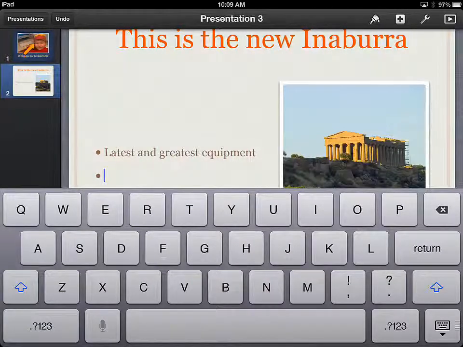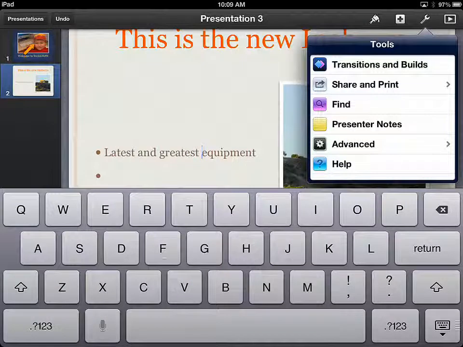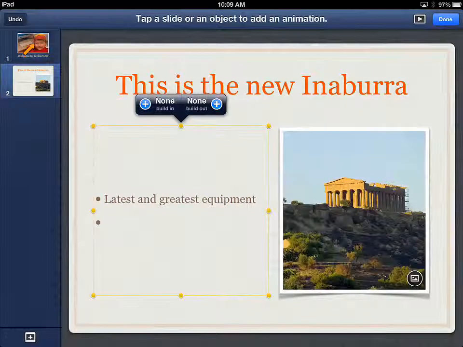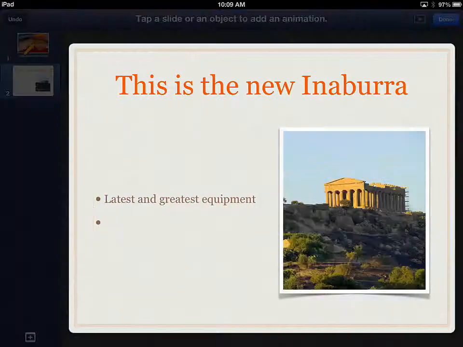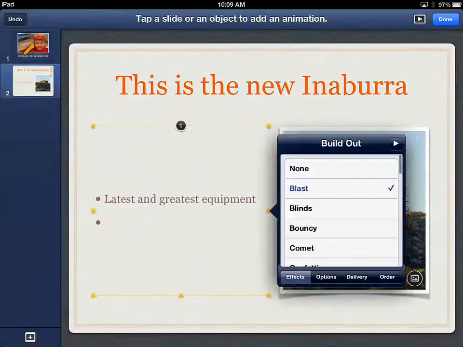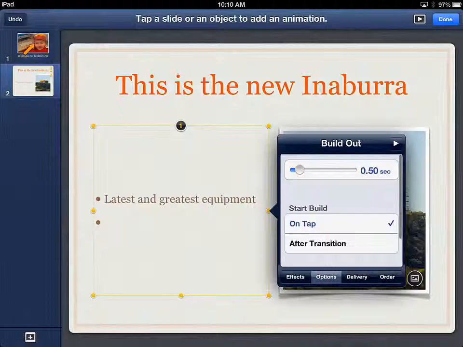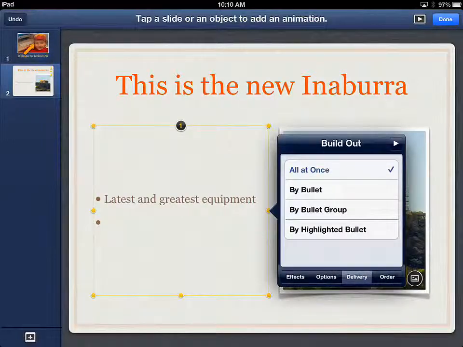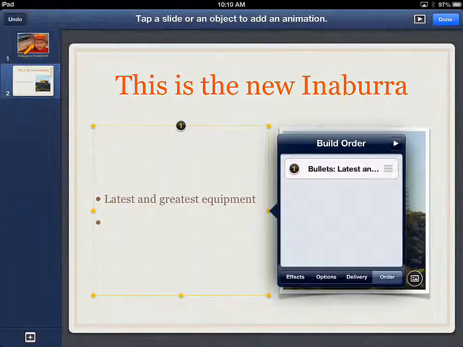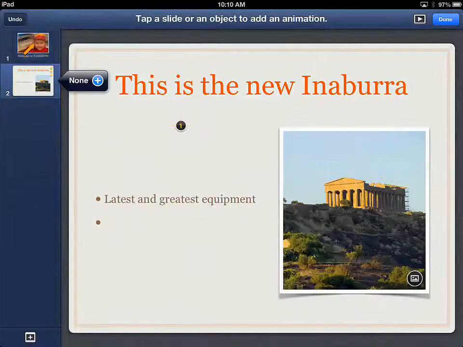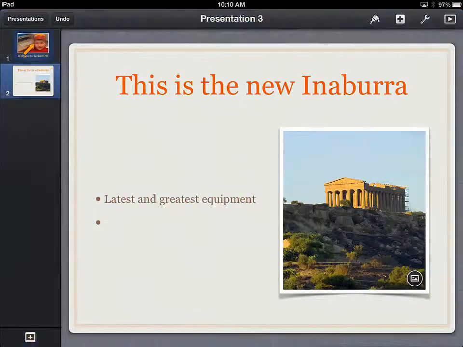Up in the top right hand corner is our play button. That allows us to view it. There are of course the options to export these things as we normally would, so we can have share and print. It has transitions and builds available to us here, so let's have a quick look at that, and we can add some transitions, blast that in. So you can see there we've got a demo of how that works, but then we can also change their options, how they come in all at once, and their order. So a lot of the controls we'd expect PowerPoint to have are actually built in here as well. I can press done on that.